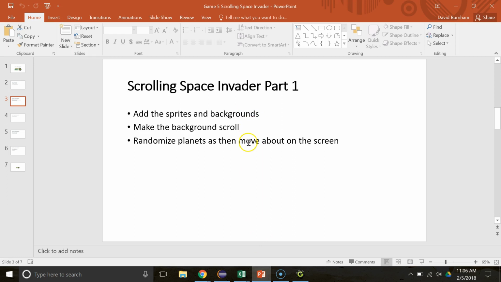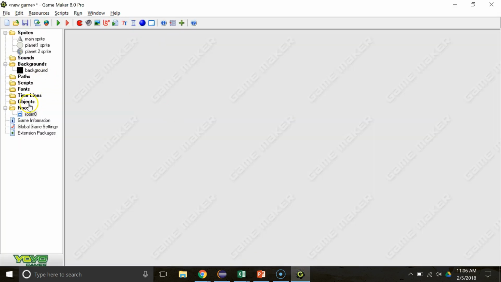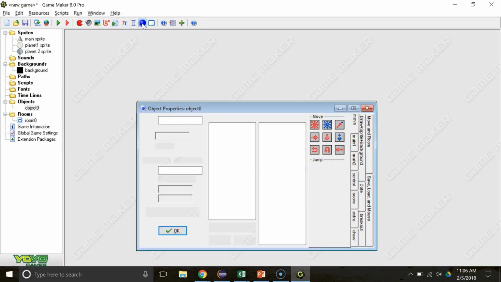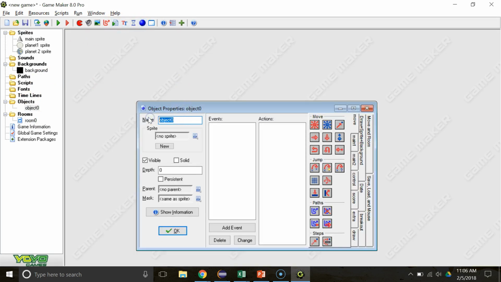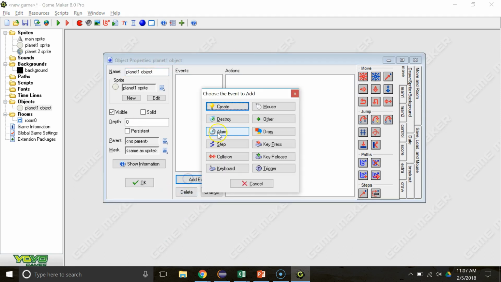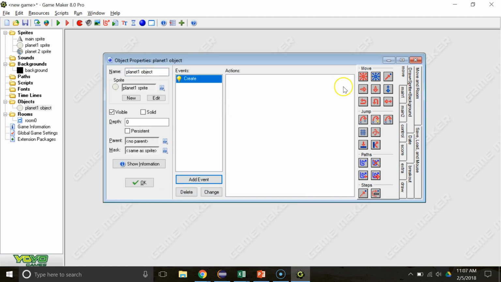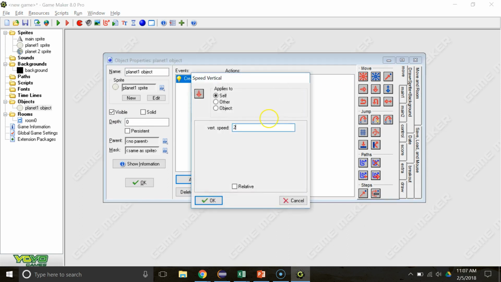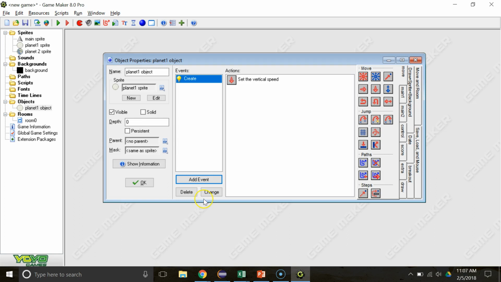Okay, so now going back here, we've created our sprites, we've added the rolling background. Now we want to add our random planets to the picture. Okay, so let's go create our first object. We'll have Planet 1 object. Okay, and our sprite is going to be our Planet 1 sprite. Now we have to have 2 events here. The first event is our create event, and this is where we're going to create it and set the speed down. So we're going to say set vertical speed again to 2.